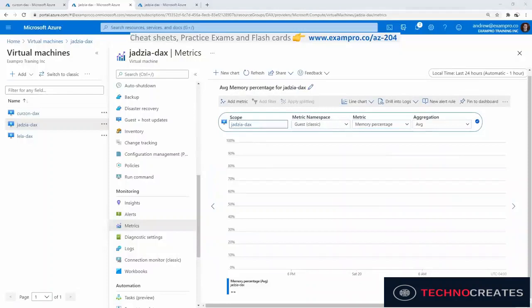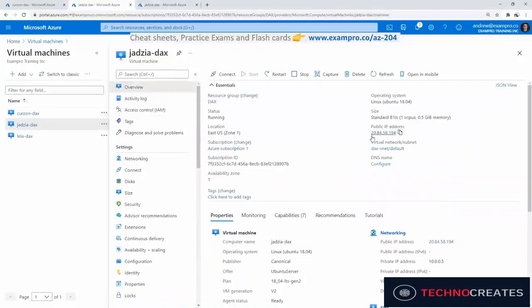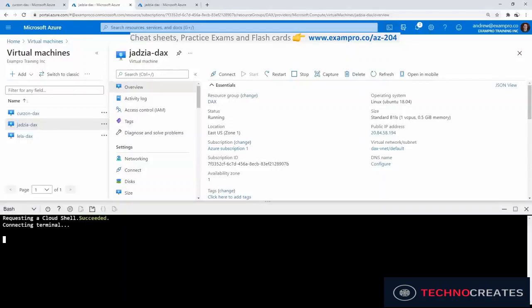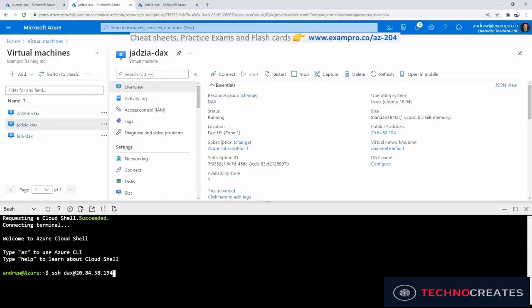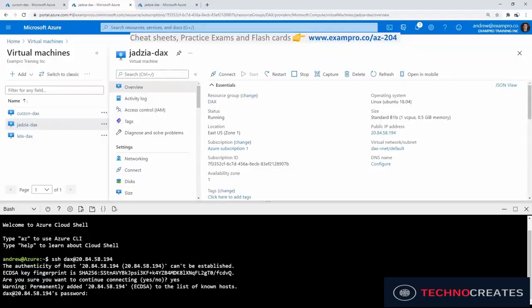If we're not getting any metrics, what we can do is log into this instance and give it some data so that it does something, all right? So what I'll do is go all the way up to the top into my overview. I'm going to copy this public IP address. We're going to open up our Cloud Shell, make sure that it's in bash, all right? And we're going to type in SSH DAX. And then we're going to paste the IP address in. We'll hit enter. We'll say yes. And the password is testing1234556 with a capital T.